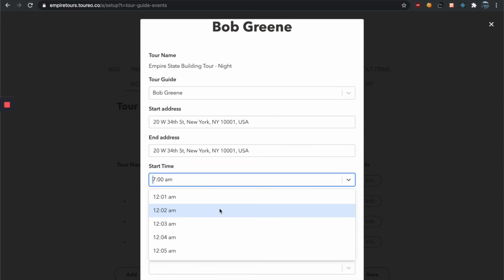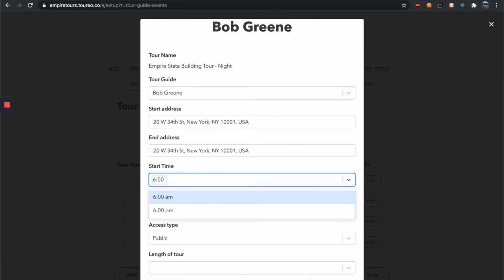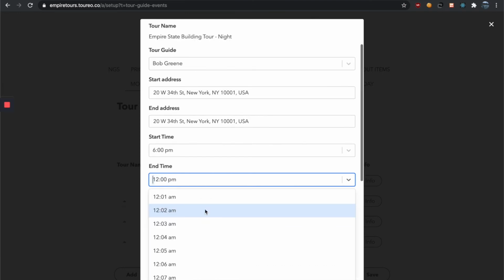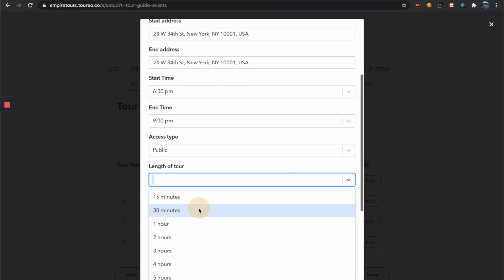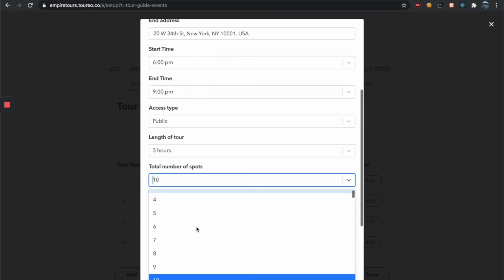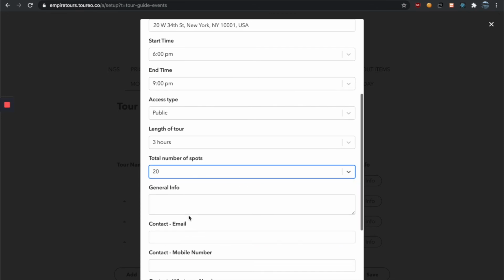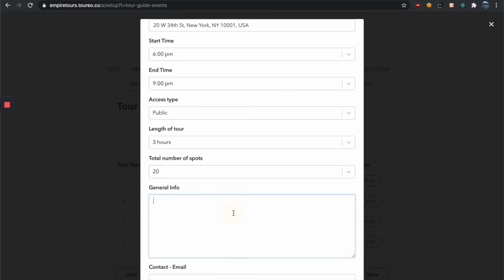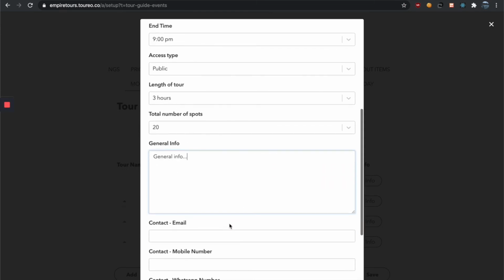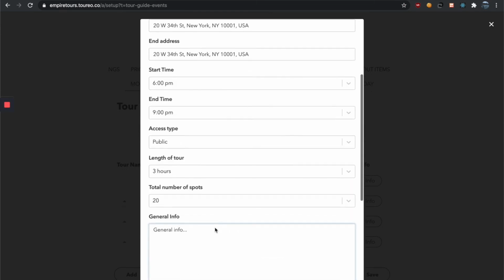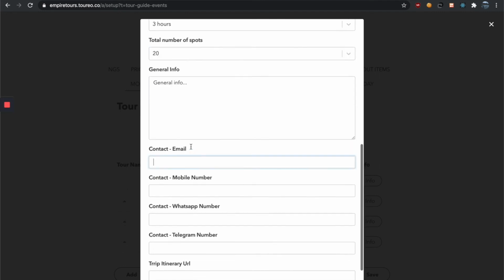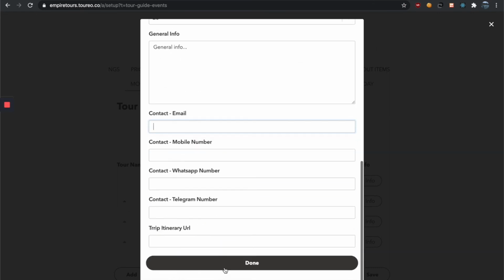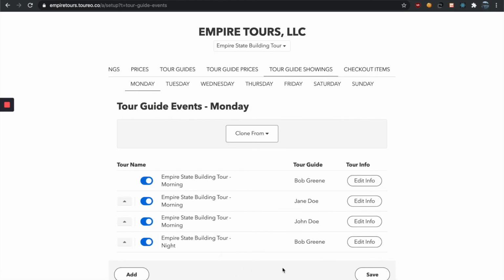And let's say it's a night tour, so let's just say it starts at 6 p.m. and it'll end at 9 p.m. Again, 3 hours, and for the night, let's say he wants to accommodate 20 people. Same thing here, any kind of general info, we'll go here. And make sure to fill out, again, all of the same of Bob's contact information. I get that you might have to repeat it, but you want to make sure that it's all set up properly the first go around, and there will be less repeating going forward.